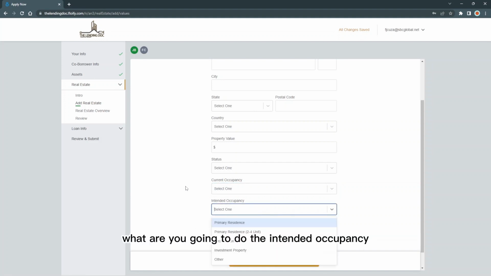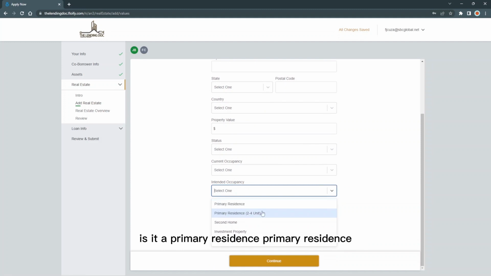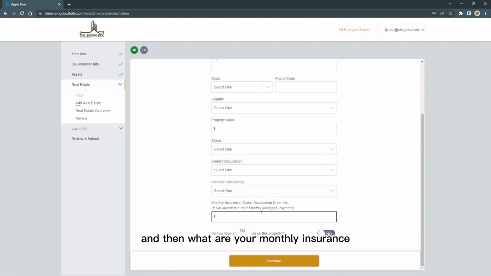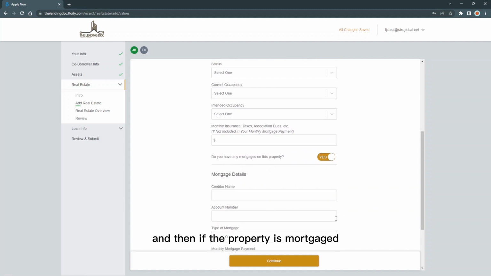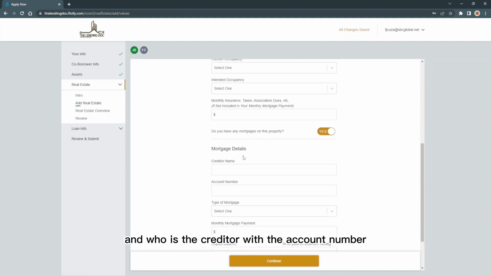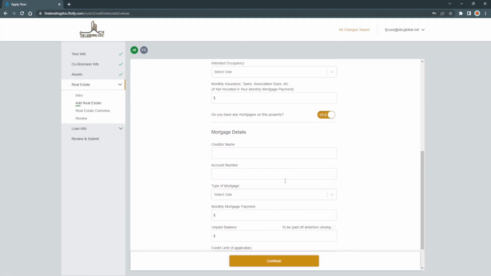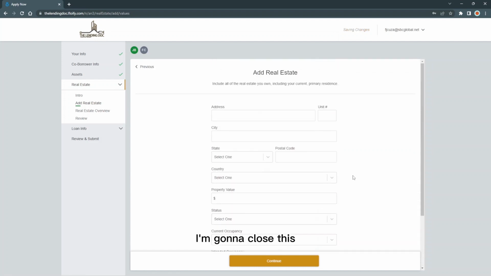What are you going to do in the intended occupancy? Is it a primary residence, 2 to 4 unit, second home, or investment property? And then what are your monthly insurance, taxes, and association dues all together in this line? And then if the property is mortgaged, what is the mortgage and who is the creditor with the account number? We're going to keep it simple. I'm going to close this.